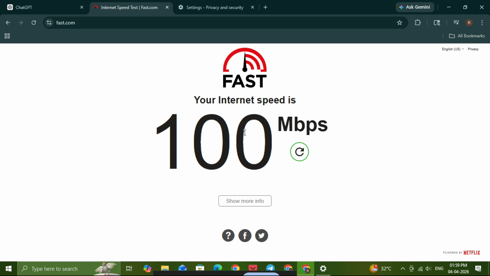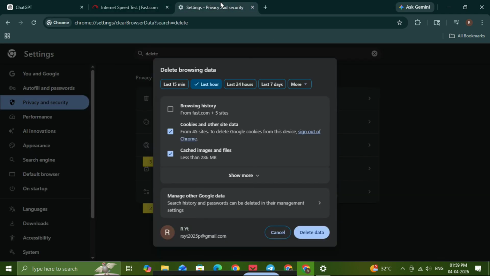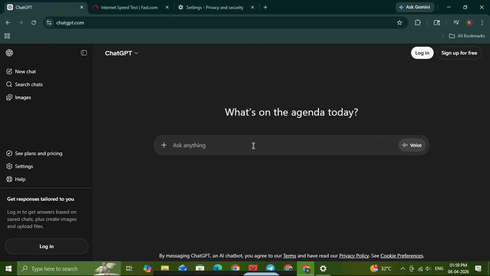Next, clear your browser cache and cookies. Old stored data can interfere with websites, especially sign-in and sign-up pages that rely on fresh session information. If you've tried signing up before and the page keeps glitching, clearing the cache and cookies can often fix the problem right away. After clearing them, restart your browser completely so it starts fresh. Then go back to ChatGPT and try the sign-up process again. In many cases, this alone solves the issue.